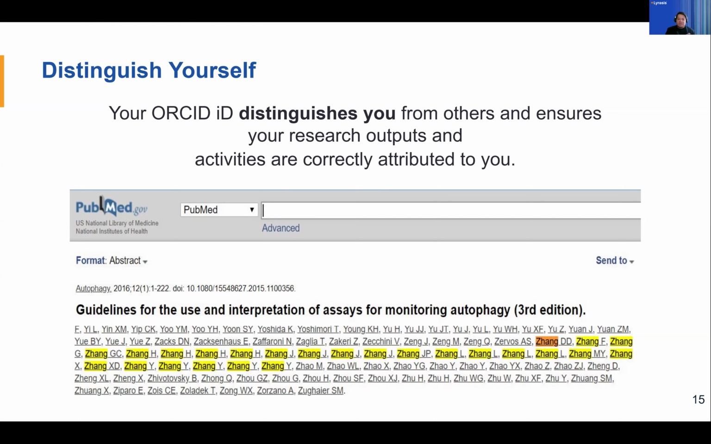We can see right here that we have so many authors or researchers with the same last name and perhaps even the same initials. So we don't really know who these researchers are, which ones we are talking about. Having that ORCID ID distinguishes one from the other person, and that's a good thing.